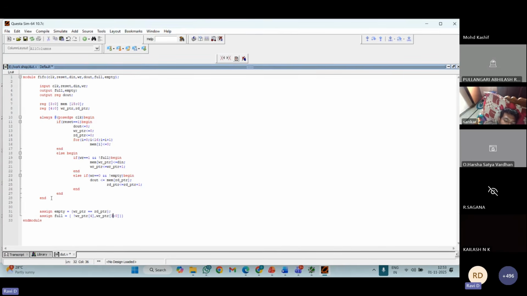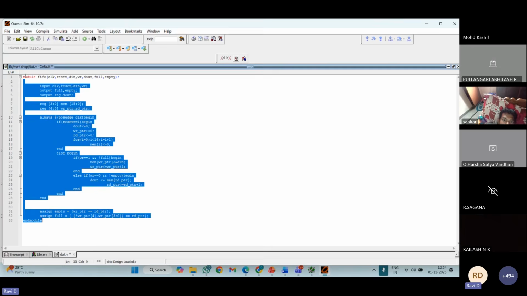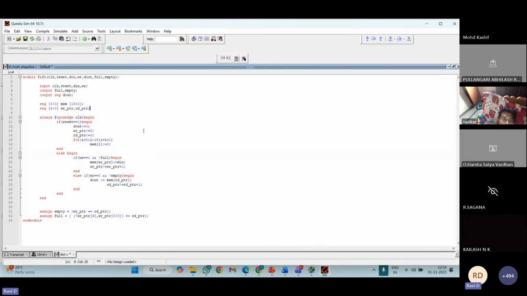If this is equal to the read pointer, the condition we have here, if this condition is getting satisfied, then your full condition is going high. Okay, so this is the simple way to design your FIFO.